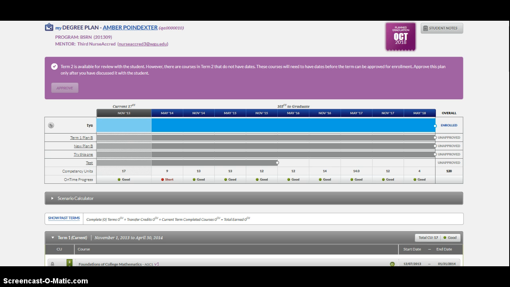So this degree plan is a mock student. It's for training purposes only, but it is set up almost identical to a real student's degree plan, except a real student would not have this purple bar right here. So we're just going to ignore that. But what you will see on the degree plan at the top is the student's name, the student's ID, the program that they're in, and the mentor's name and contact information.